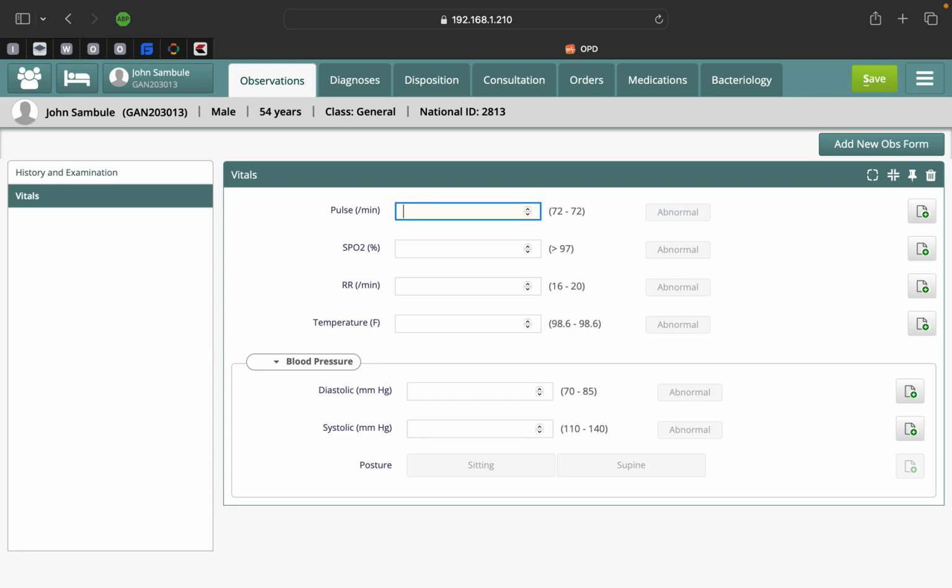If it's low, it will mark it in red. If you put 35, it will mark it in red and indicate here it's abnormal. Okay. This one you can put like 100. So this one is normal. So here is not indicated here. We can put random figures here like 20.